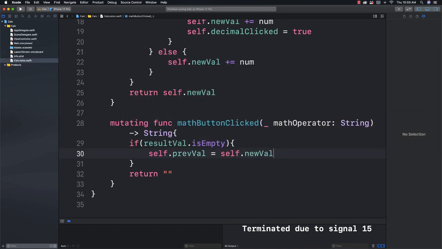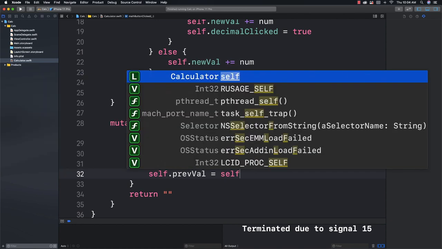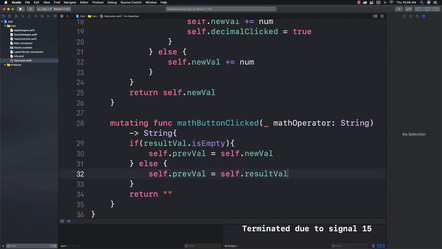And there we go. So that's how we're going to be able to get the previous value and the math, whatever that is, and the new value. And then whenever they click on equals, show our result. All right, so that's what we're doing. We're sort of moving these around. Else, if the result value is not empty, we want to say self.previous value is going to be equal to the result value instead. So we'll say result value. And there we go.